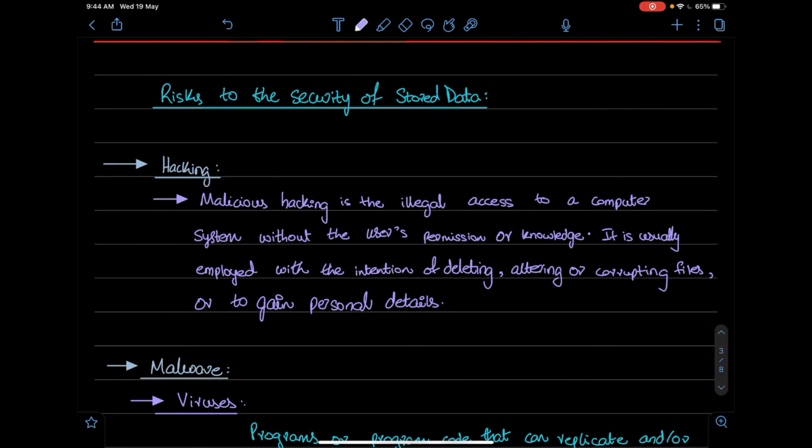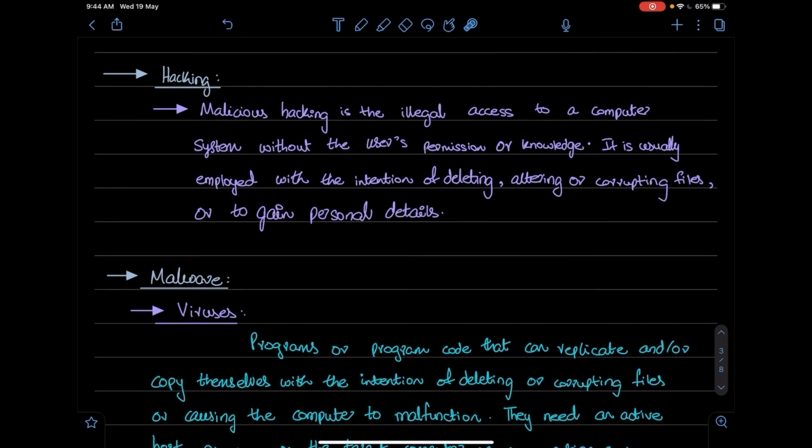This is video number 2 for topic 6.1, which is data security, and we'll be going over risks to the security of stored data. So you have your stored data, how can it be compromised? First of all, we'll be going over what hacking is. There are different kinds of hacking, and we'll be going over malicious hacking because this involves stealing and manipulating data.